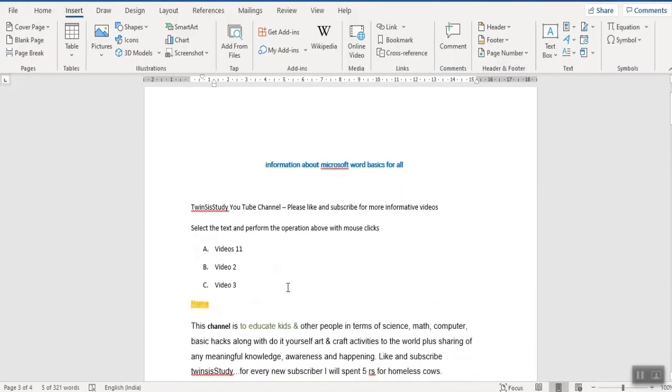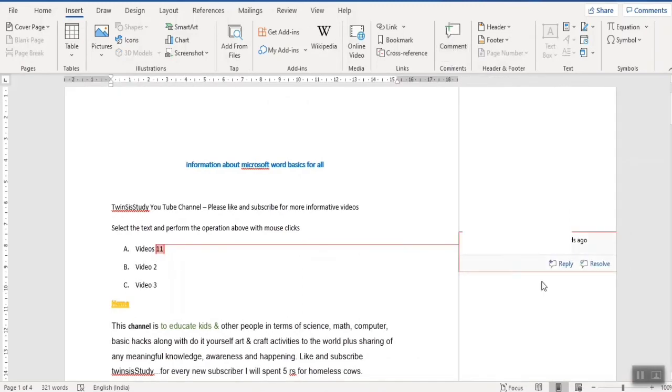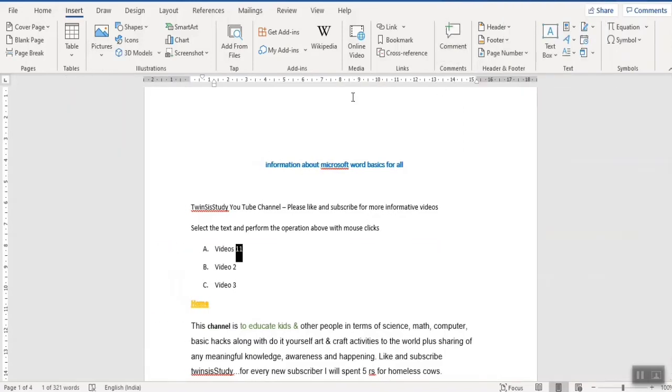Next I have the comments. Comments are additional information for your contents. Just place the cursor at any position and click on the comment option. Similarly, right click on that and you can delete the comments.